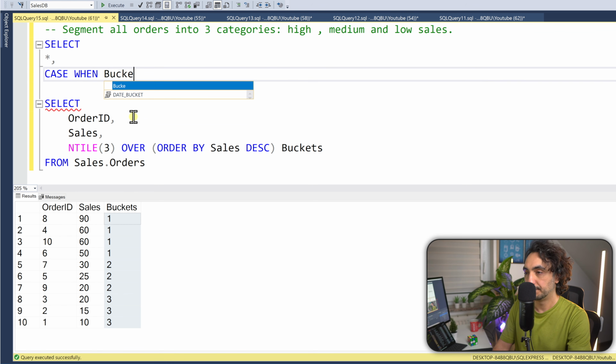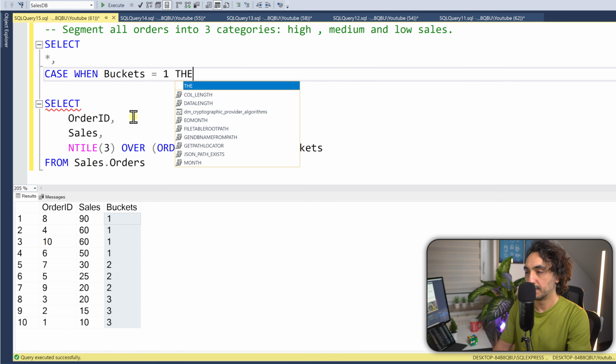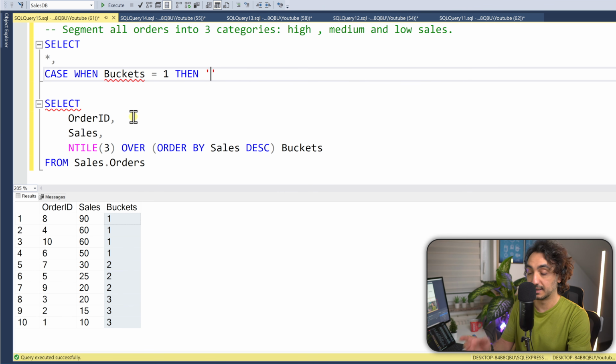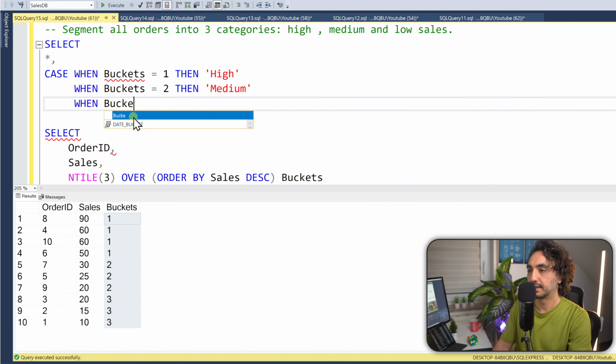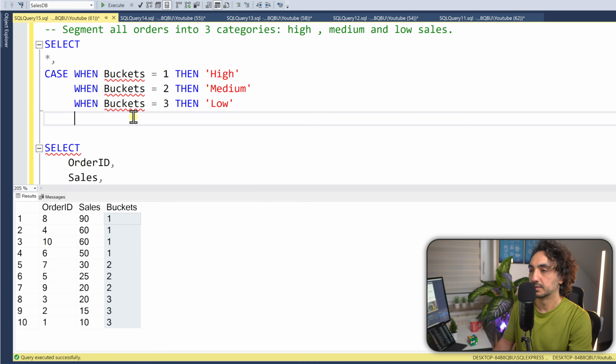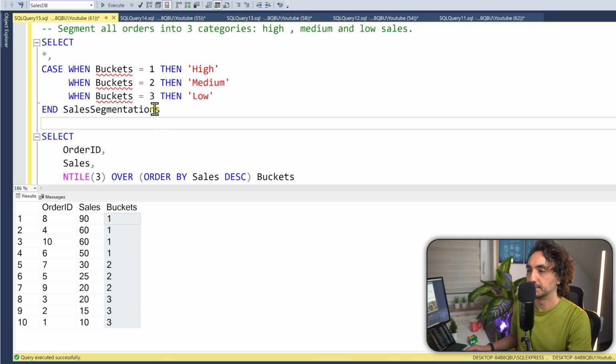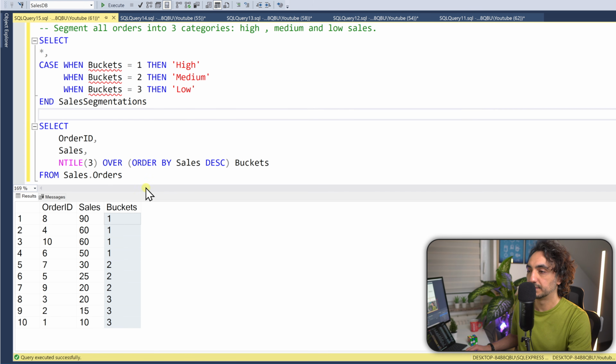CASE WHEN buckets equal to 1, then it is high. The sales is high. So we are just mapping the numbers into text. Otherwise, CASE WHEN the buckets equal to 2, then we are targeting the medium, and then the last group, buckets equal to 3, then those sales are low. So let's call it END, and let's call it sales segmentations. So that's it. Let me just make it a little bit smaller in order for you to see it.